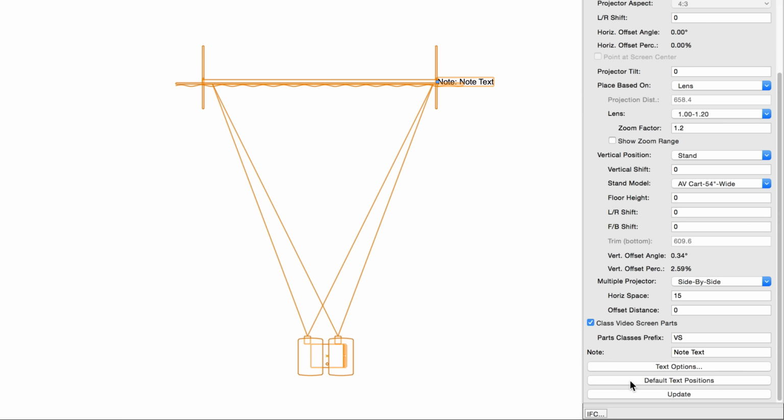Default text positions is an easy way of resetting text labels to their default positions if you happen to lose sight of them, or if you want to reset the locations of multiple video screen text labels all at once. Finally, Update forces an update of the video screen's parameters manually. This is normally not needed, as the values above, when altered, should trigger an update automatically, but this is simply a way to ensure that all changes are being displayed actively.